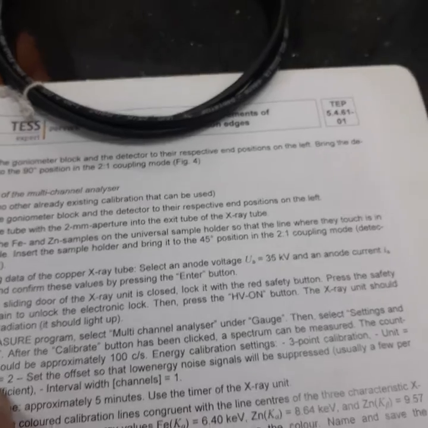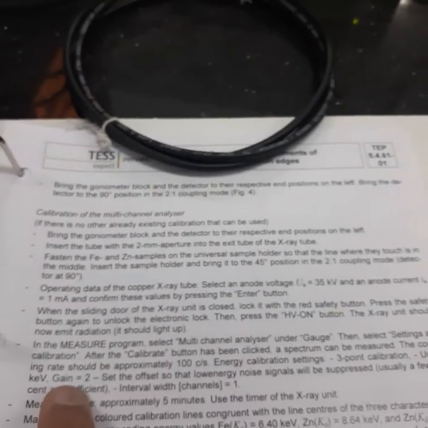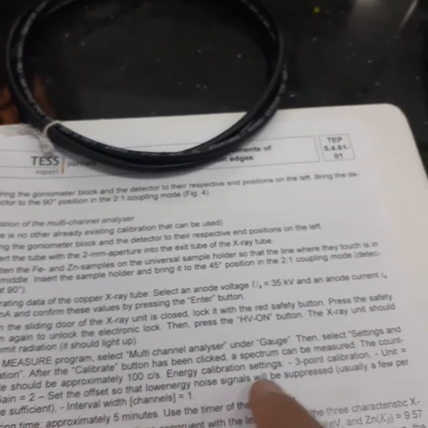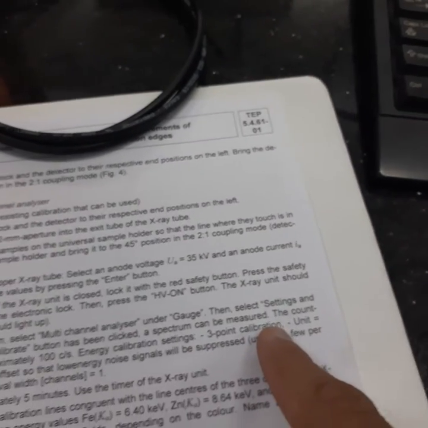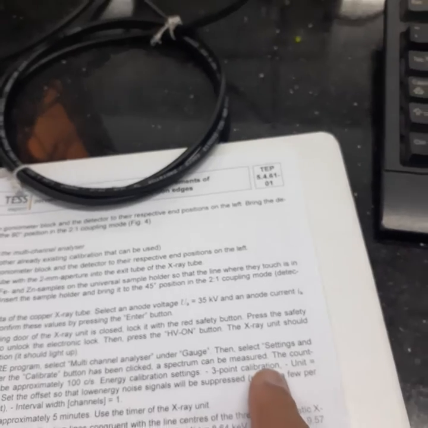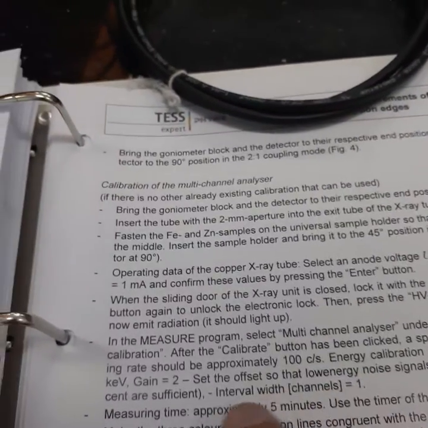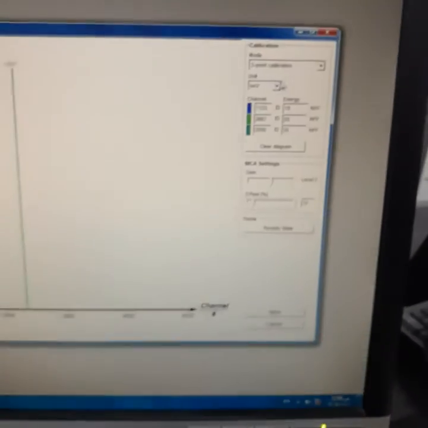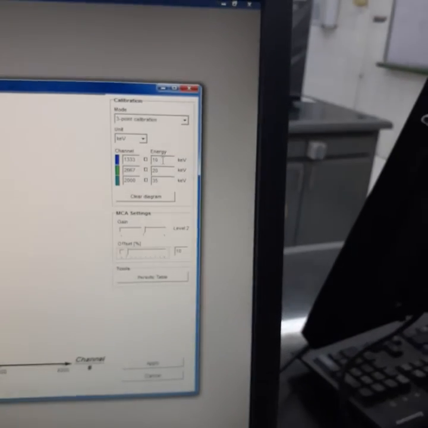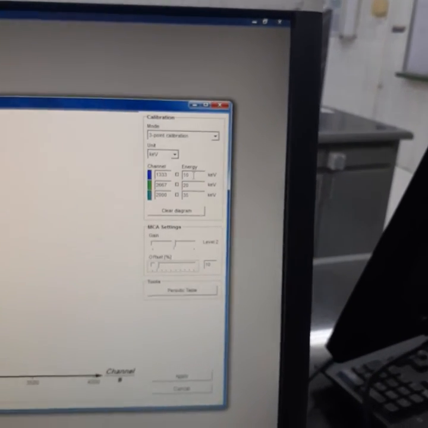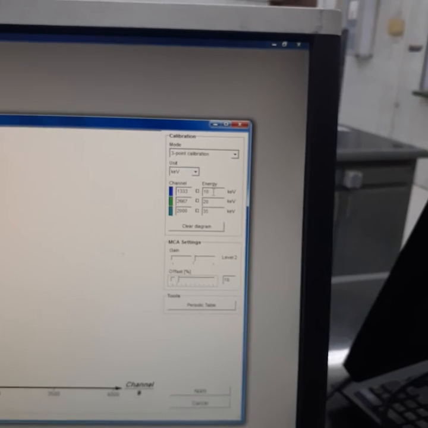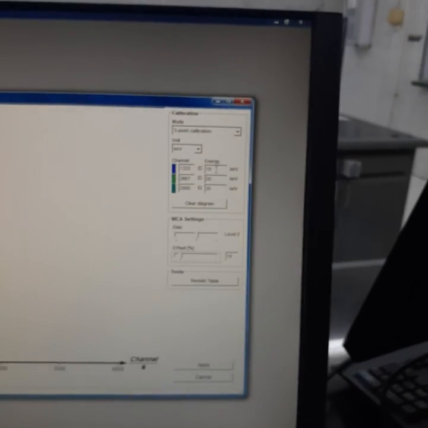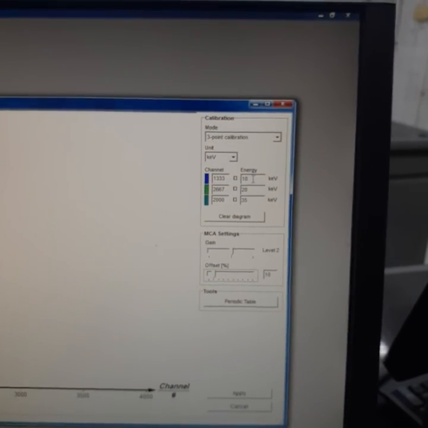The gain should be 2, and also here the 3-point calibration mode and interval width. The interval width channels should be equal to 1. I think there is no interval width here, but you may send us your comments about this point, because there is no interval width in the software.